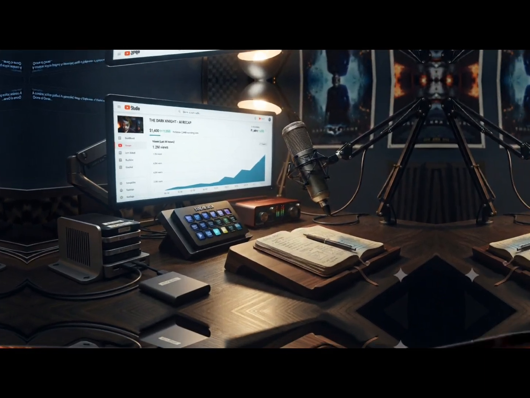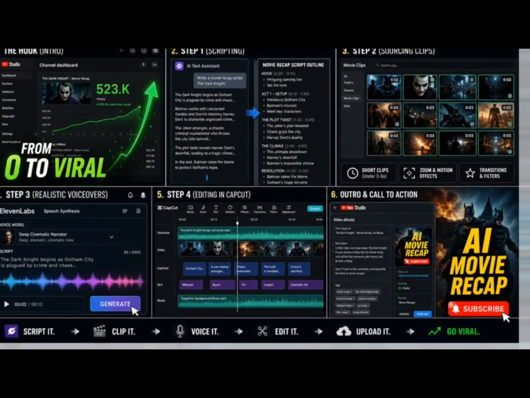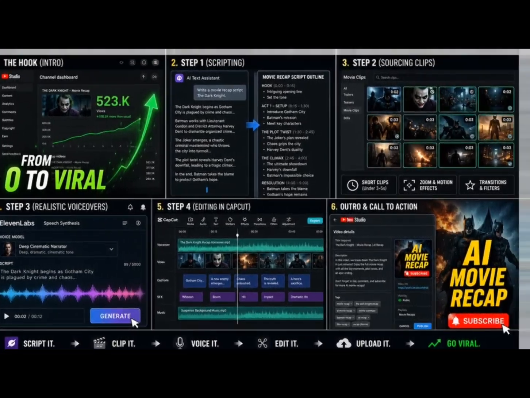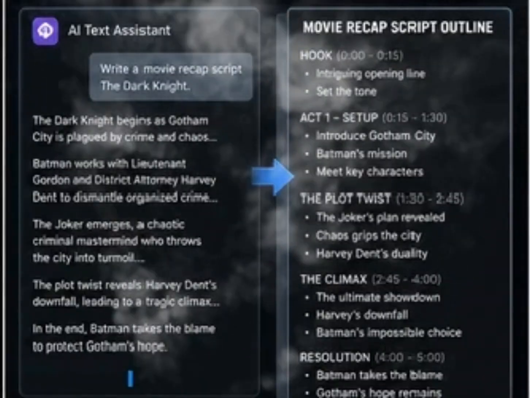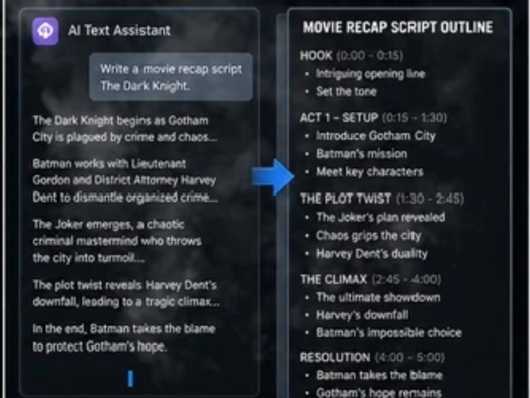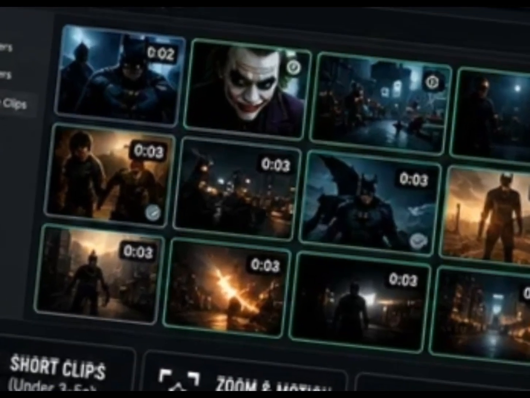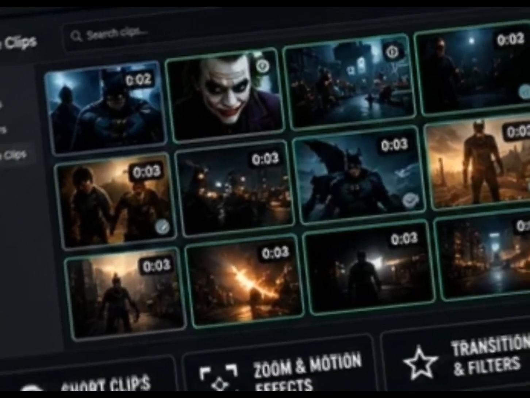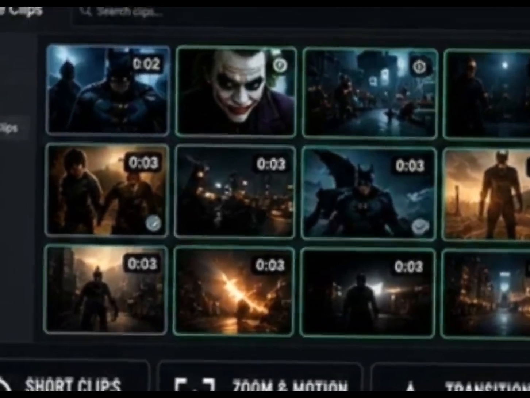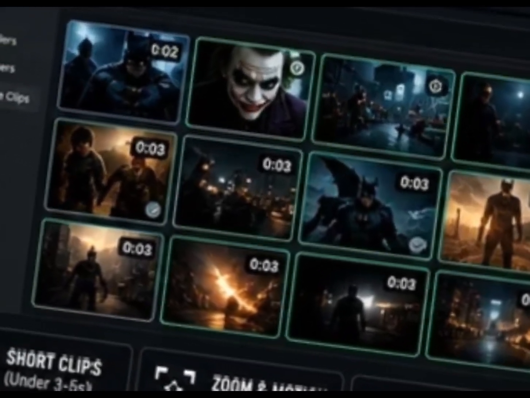Step 1 is your script. A viral recap needs a killer hook in the first 15 seconds, followed by a fast-paced breakdown of the plot without any boring lulls. You can use tools like RecapGen or AI text assistants to outline the movie's major plot twists, climax, and resolution. Keep the sentences short and punchy so it reads smoothly.